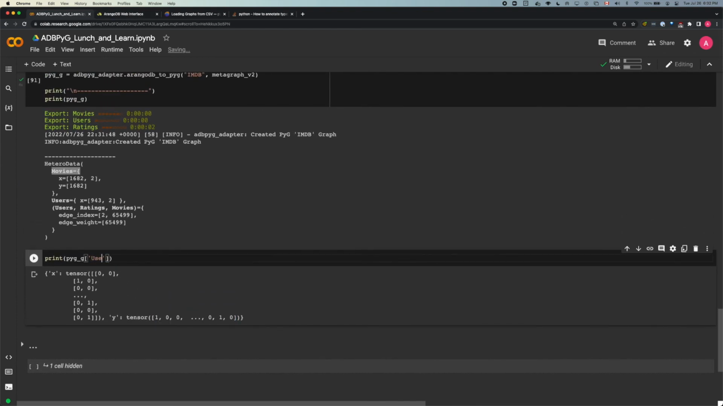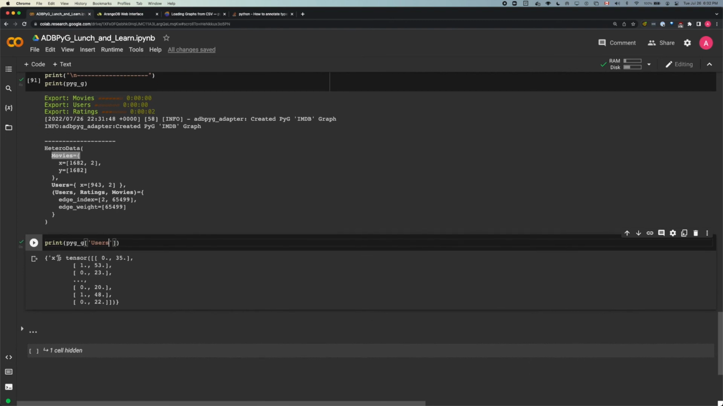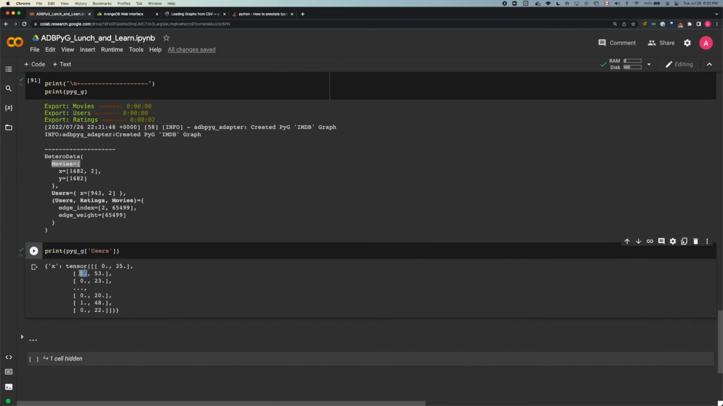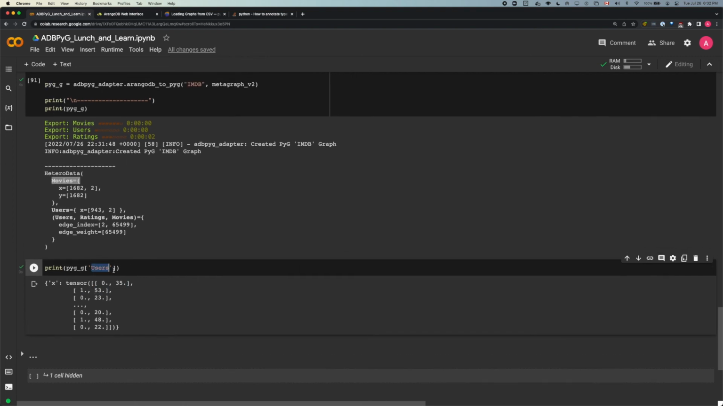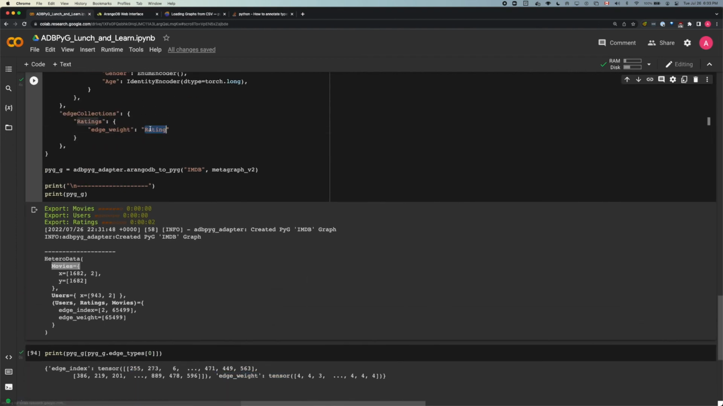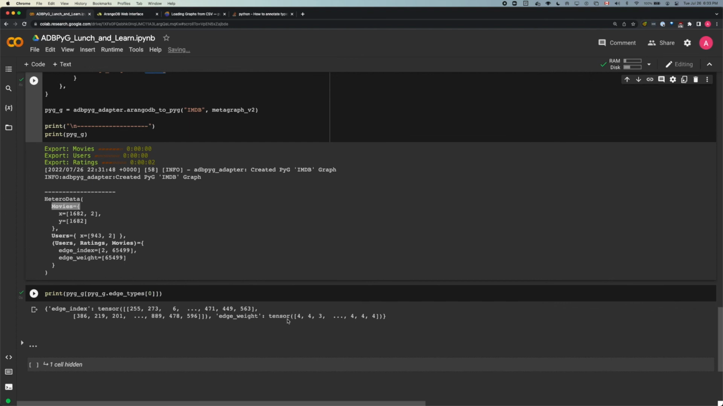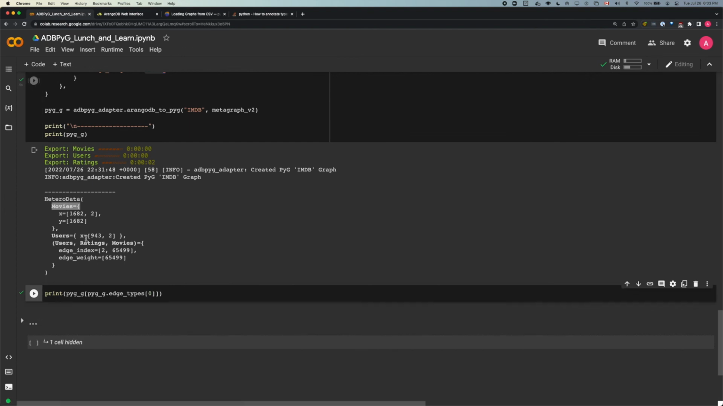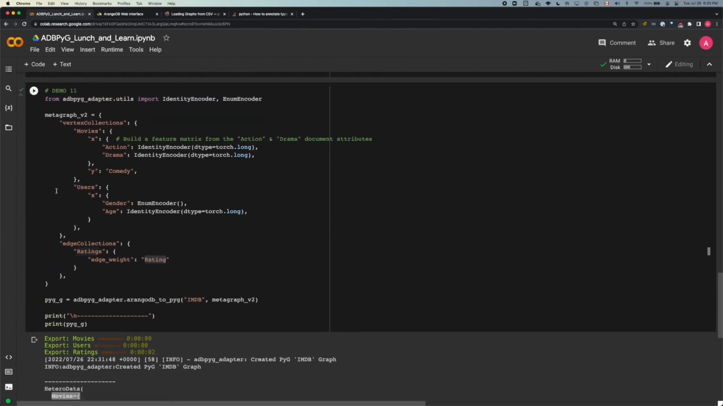We can also check out users. So same thing here, you just have a feature matrix and you have 0 for, I believe, male, and then 1 for female, and then you've got your ages in the second slot. And then if you're interested in checking out the edge type, there's only 1 in this graph, so we can just fetch that. You'll see that you have your edge index, which maps your from and to nodes, and then you'll have your edge weight, which represents the specific rating that a user has assigned to the movie that they've watched. So this concludes the version 2 metagraph solution.